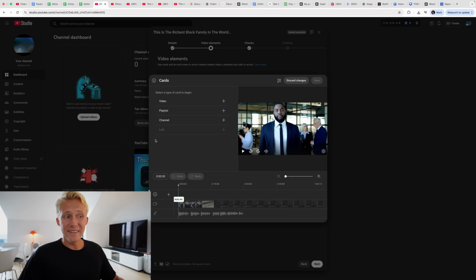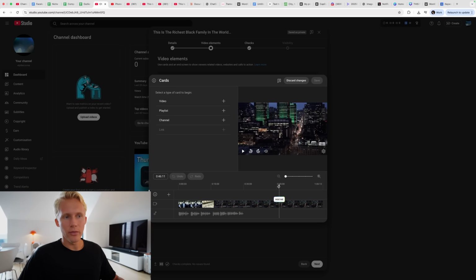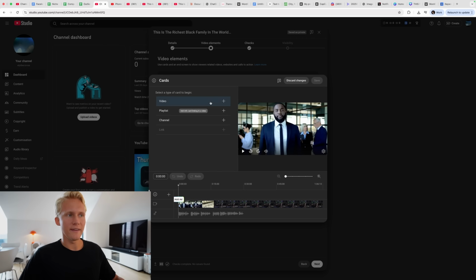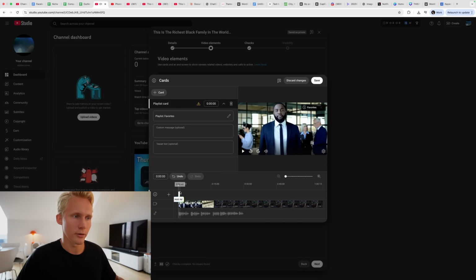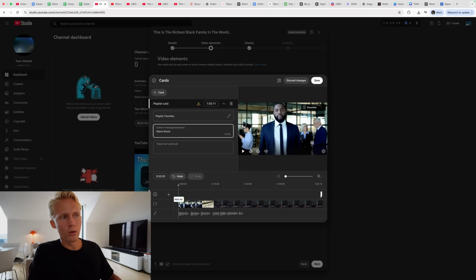Cards are basically the same as the end screen, except you can add them throughout the entire video. So you can add a specific video that you might have uploaded, or a playlist. Let's say we would have our playlist here called favorites or the richest families. We can add it somewhere towards the end and then add a custom message like "watch more rich families like this." Add it to the teaser text as well.